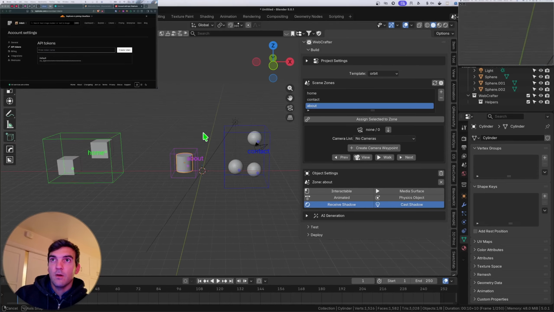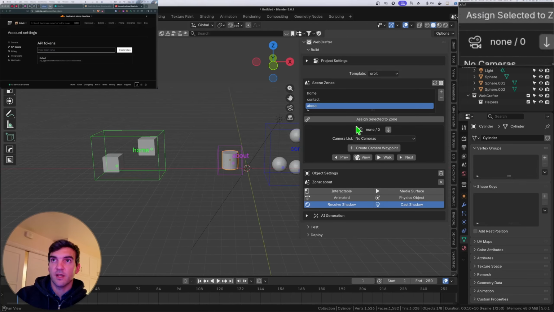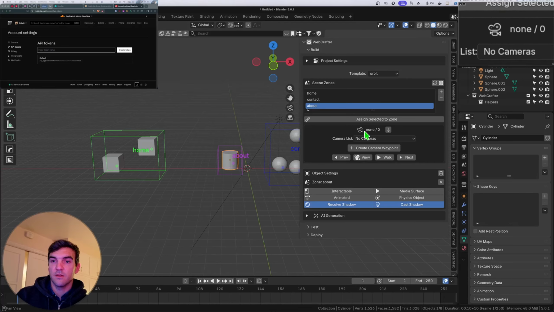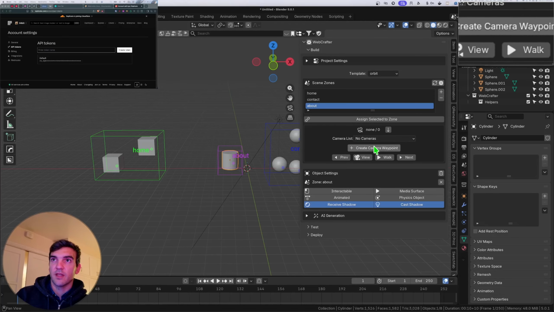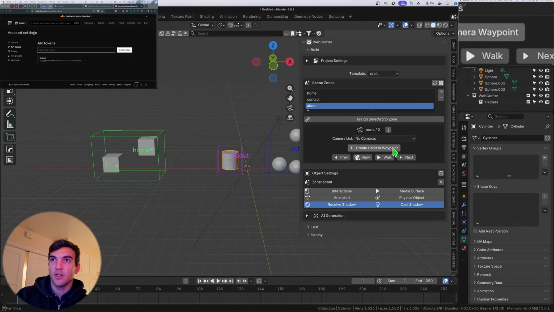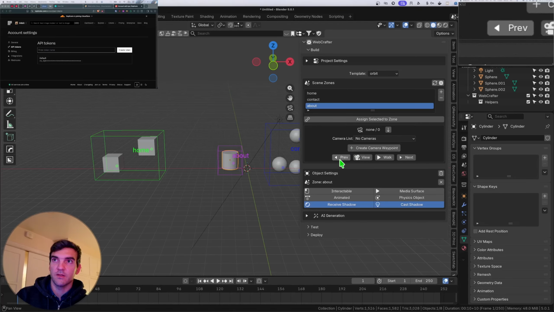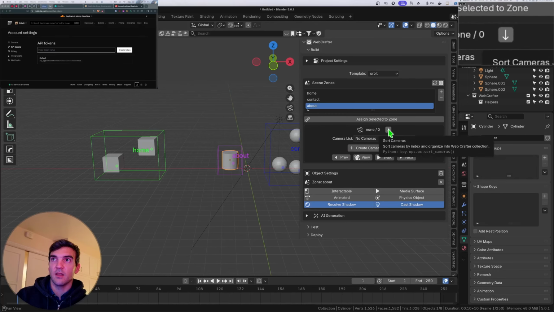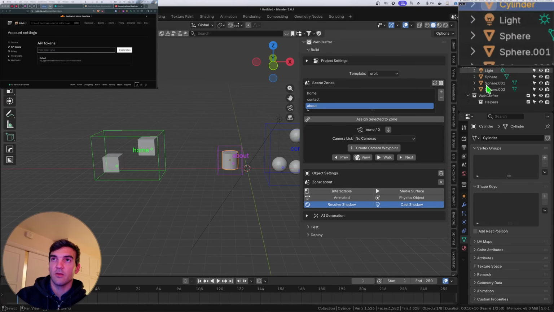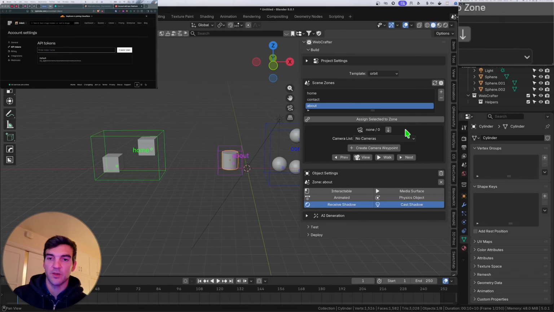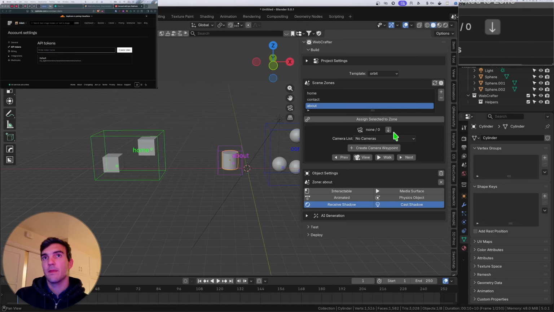Okay. Now, next up is our camera section. So you can see there's none, zero cameras. There is a camera list that would list all of the cameras we have in our scene. There's a quick button to create a camera, and then there's previous, view, walk, and next. Oh, and also this button that will organize our cameras in the outliner. It's a nice feature because when you have a bunch of cameras and they're named random things, it's hard to tell what is what. So this will rename it and organize your cameras that are WebCrafter cameras.